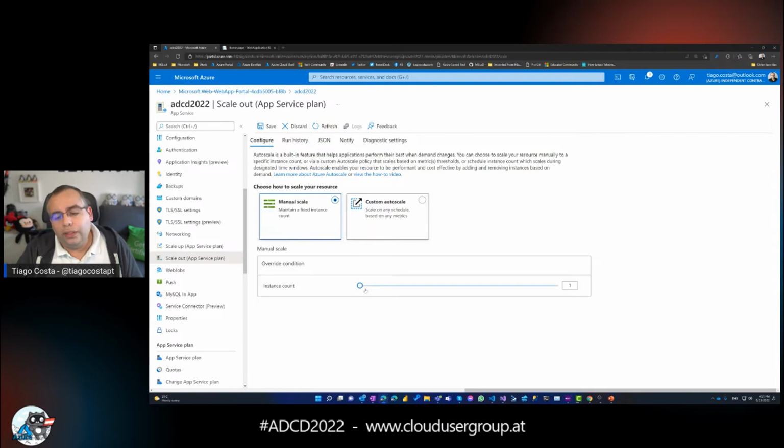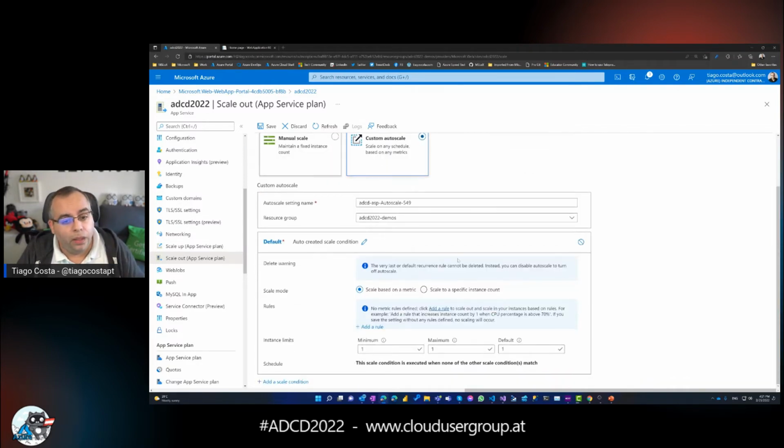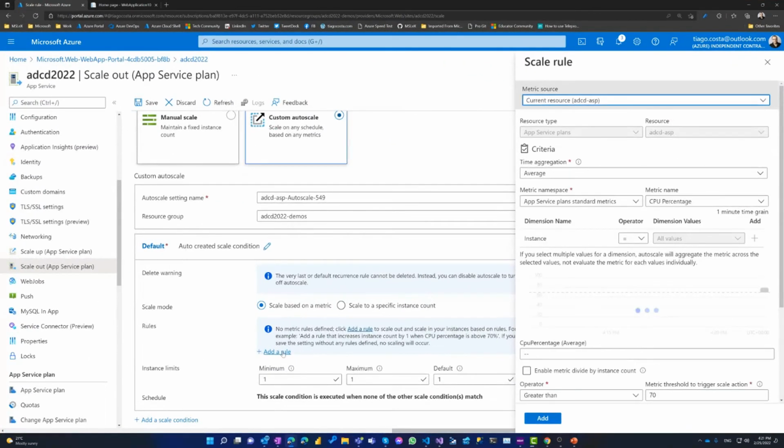That's cool, but you need to come back. It's a manual task. Let's be honest. I don't like that. What I want is auto scaling. So I'll just go for auto scaling. And I just say, I want to scale based on a metric, and I'll just add a rule in here. And my rule is what? So my rule is something like this.